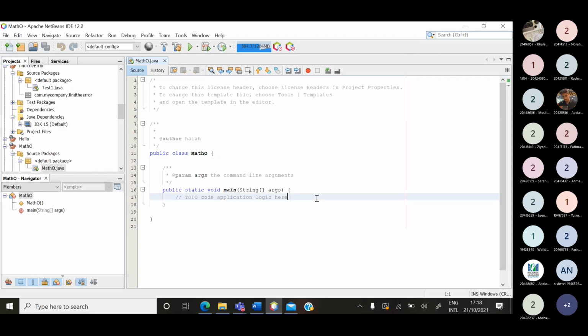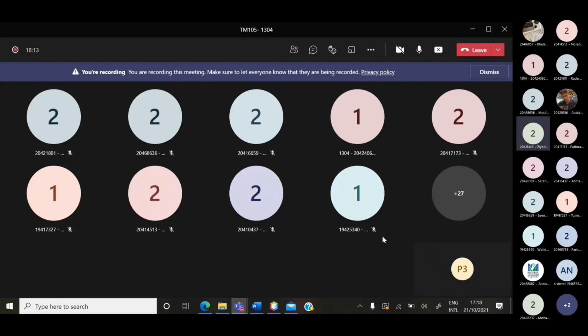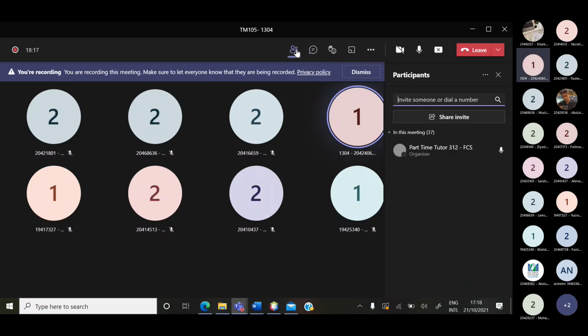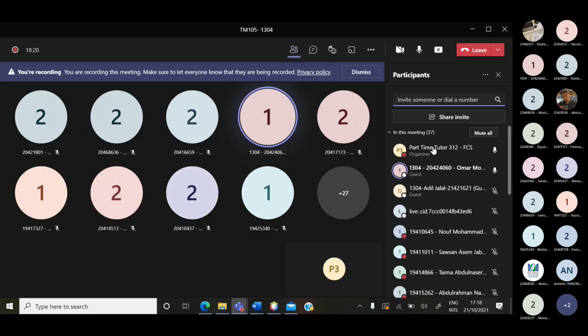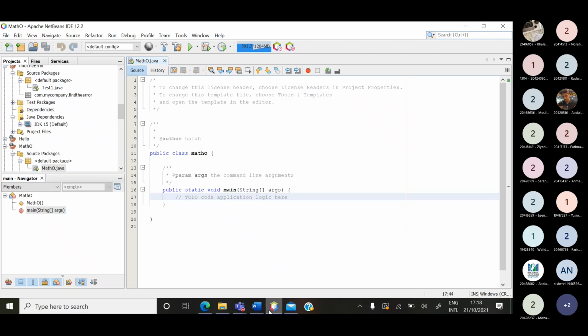Where should we write? Which part? Here or here, before the class name or inside the main method? Where are we supposed to write our code? Yalla, we have 37 students. I only hear Umar, always Abu Khalid. Where are the others? Inside the main method. Very good. So we're supposed to write it inside the main method.